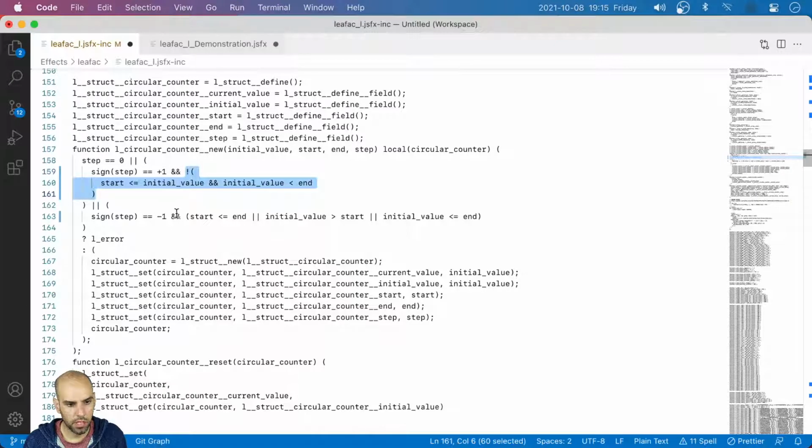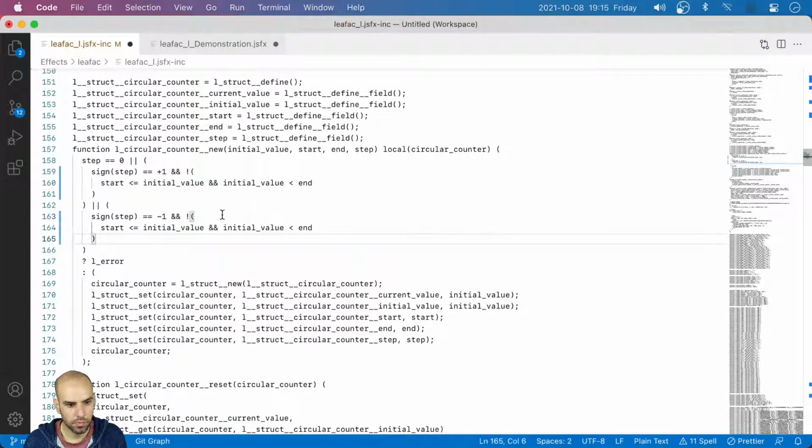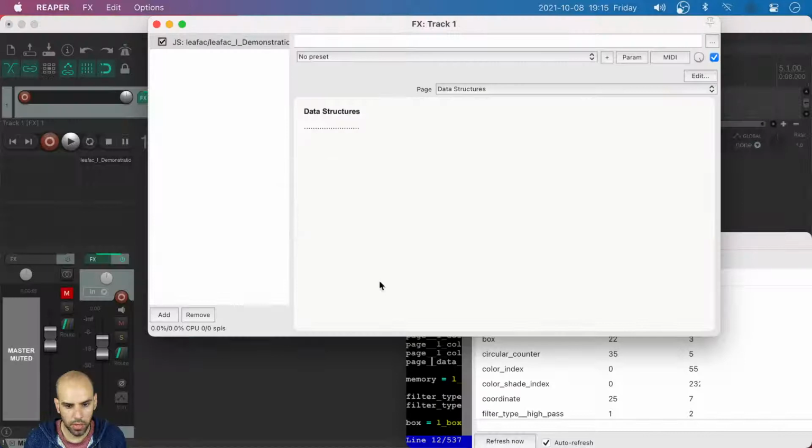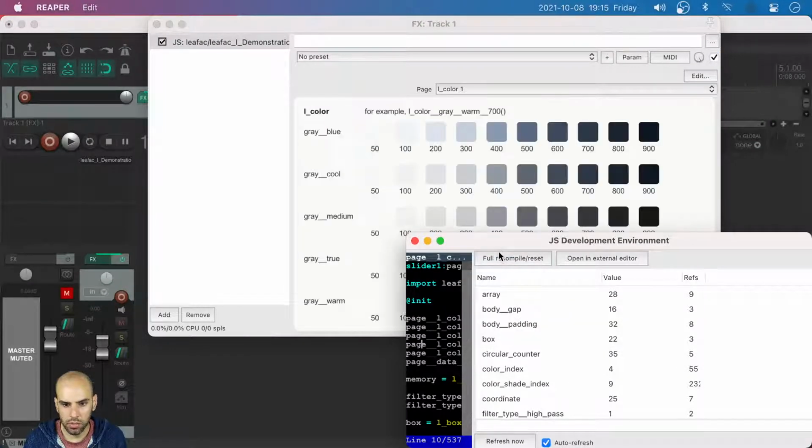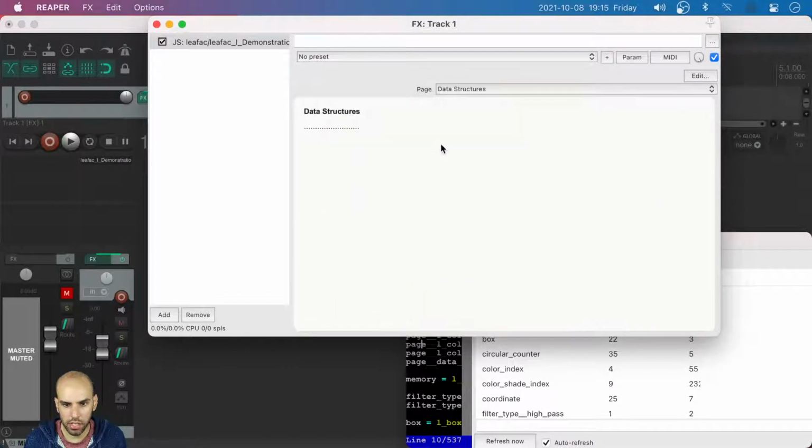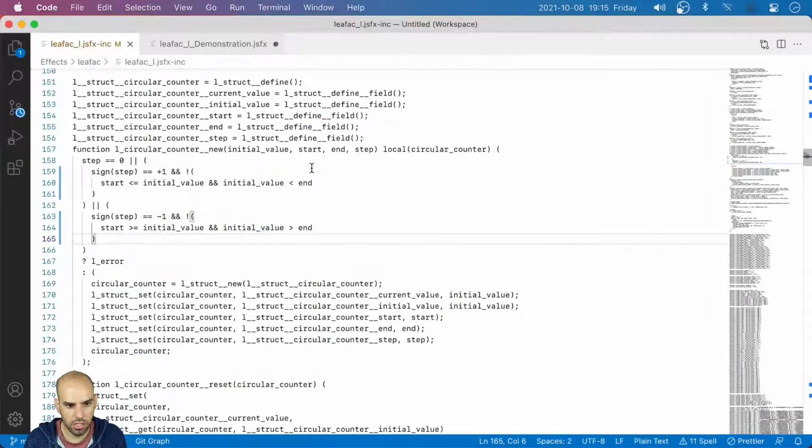So yeah, I think that this logic is right. I'm going to copy and paste it over. But of course, I need to flip these. Yeah, I'm not even going to think this through. I'll just write tests for this because I think it will be right. So let's do a full compile reset situation here and look at the data structures. Yes, everything is still passing.